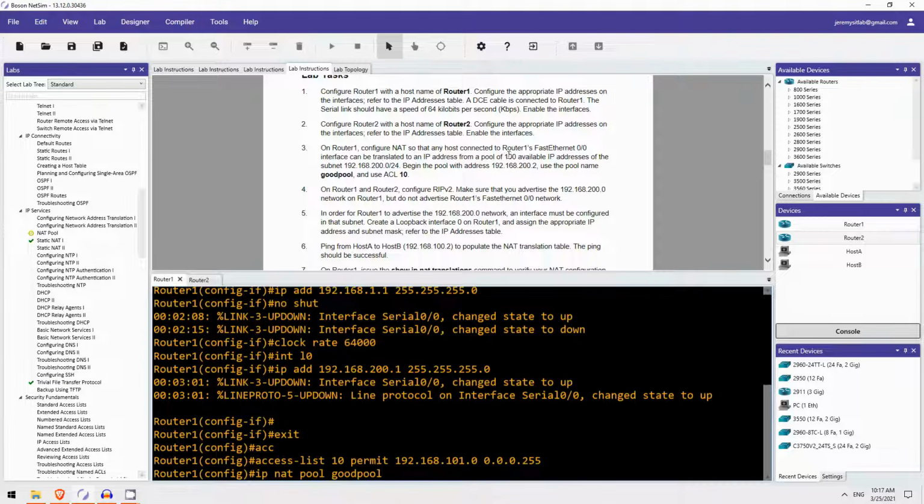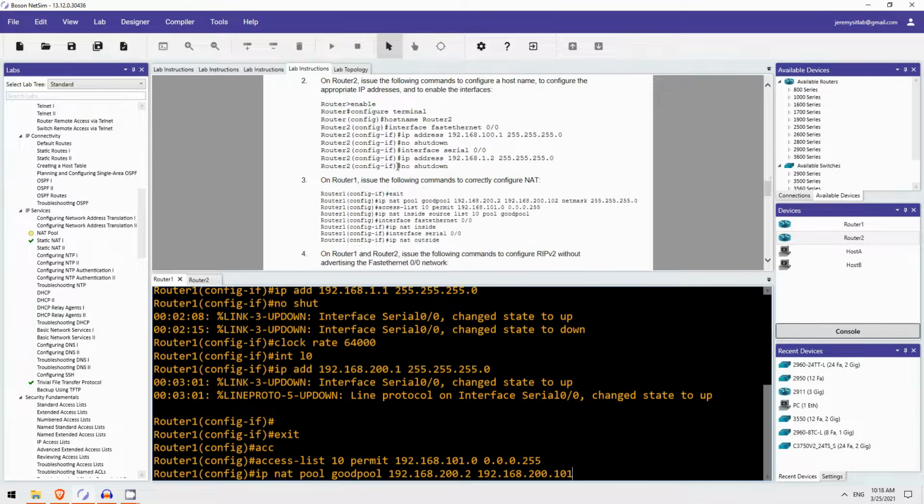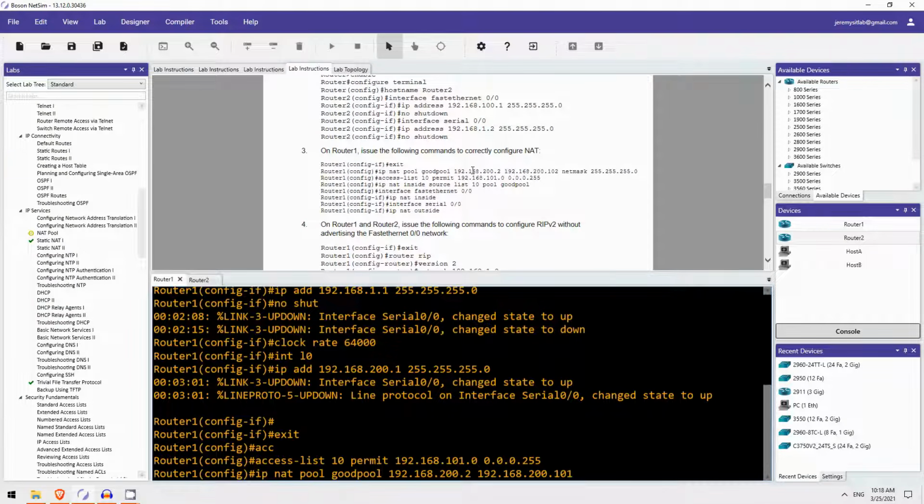There we go. And then the NAT pool should have the pool name good pool, ip nat pool, good pool. It should be a pool of 100 available IP addresses from the subnet 192.168.200.0/24, beginning with 200.2. Now, starting at 200.2, we want 100 IP addresses. So that should be 192.168.200.101. However, I checked the lab solution beforehand, and it specifies here 200.2 to 200.102, which is actually 101 addresses, but I'll configure it as it shows here.